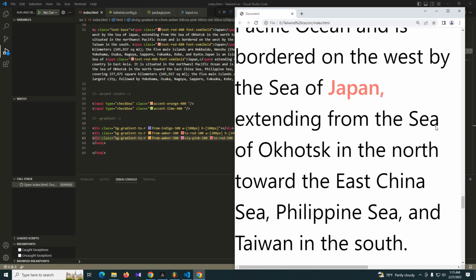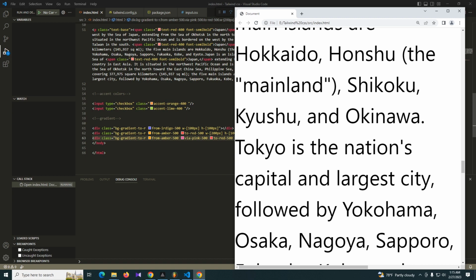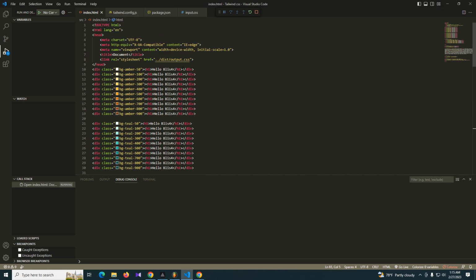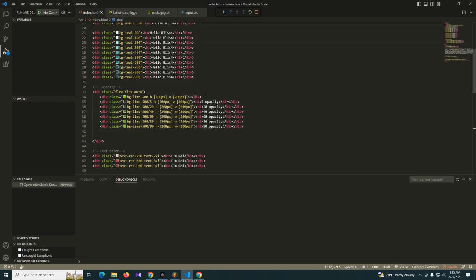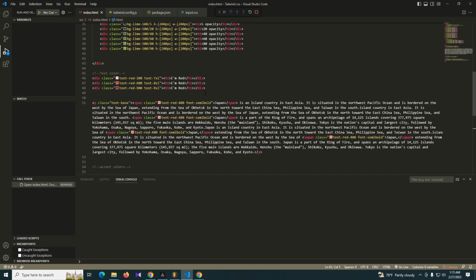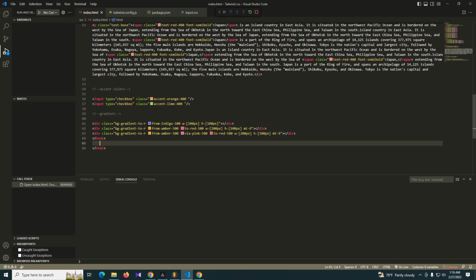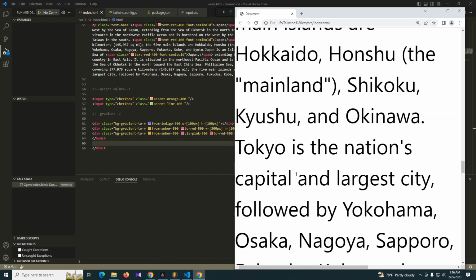Okay guys, this is enough for today. In this tutorial you learned about color shades, how to apply background color, how to work with text color, how to apply color to a paragraph, and how to work with accent color with the checkbox. And finally we learned how to apply gradients to your website.